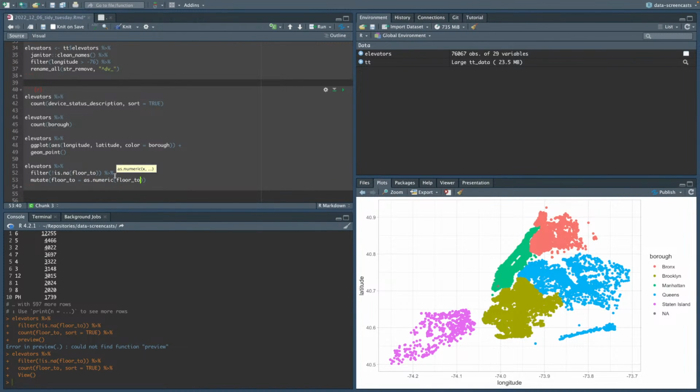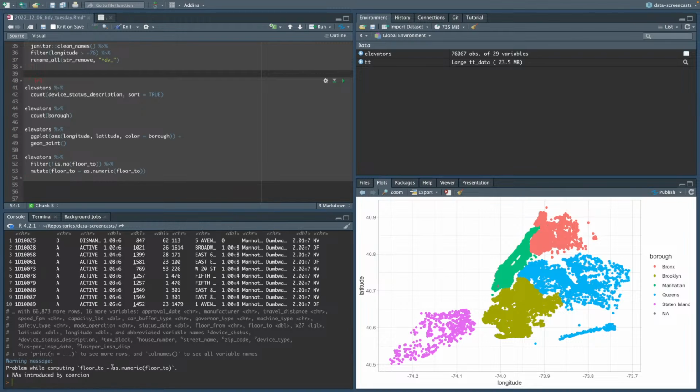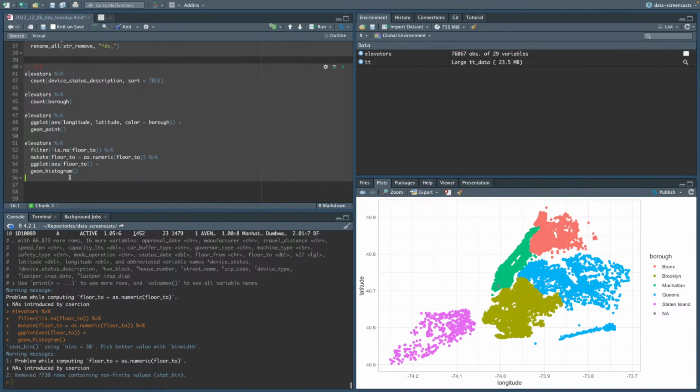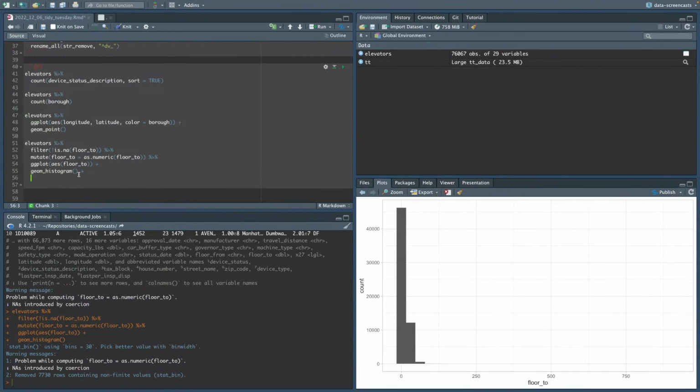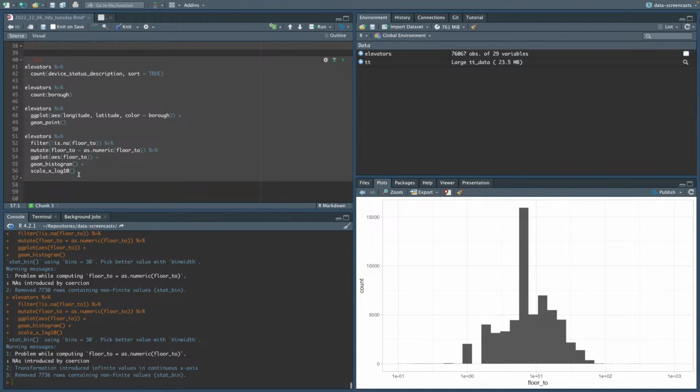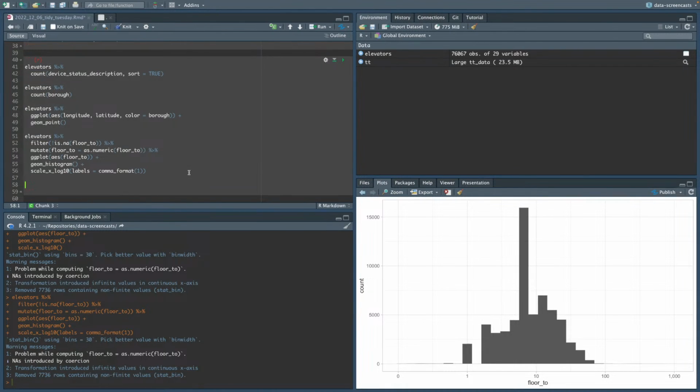Now the interesting thing about this, it's gonna warn me that there's gonna be so many NAs. That's okay for me because I want to just keep the ones that are numeric, and the ones that are strings I'm not going to deal with today. Here we go, and labels equals comma format. Here we go. What's 1,000? What's to floor 1,000? That's some junk.